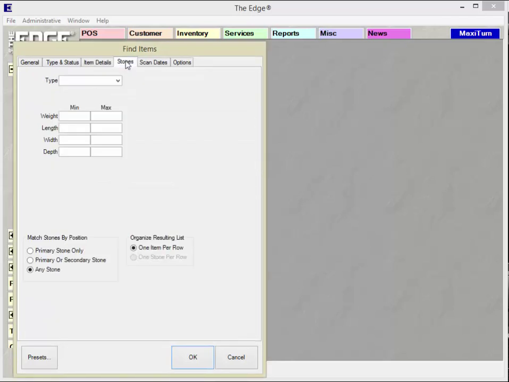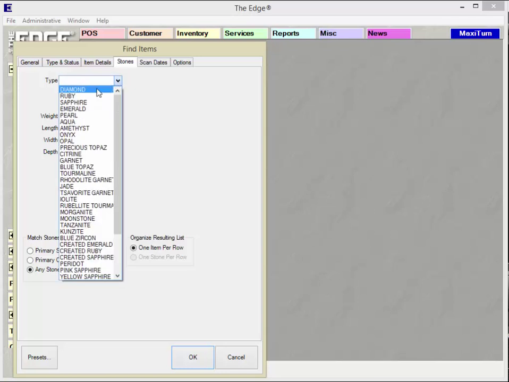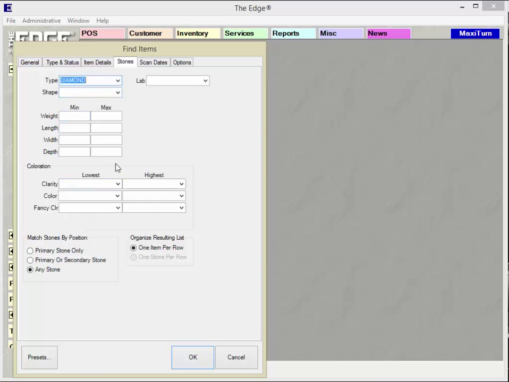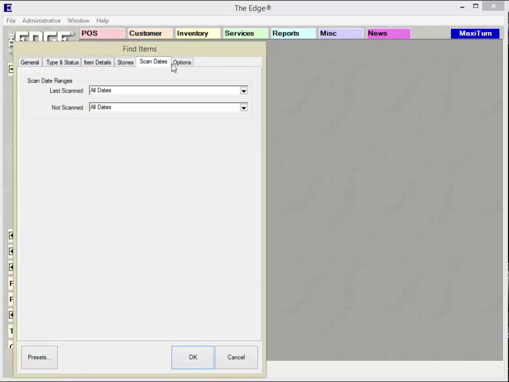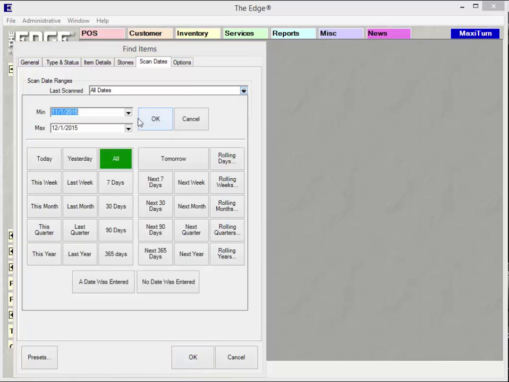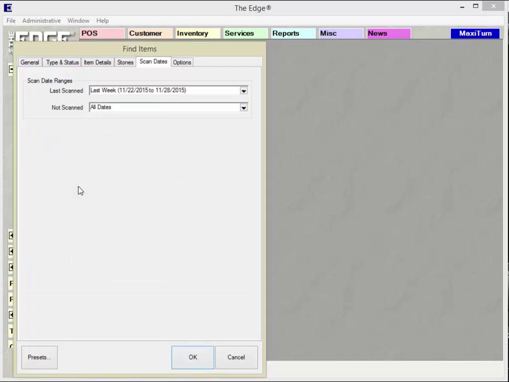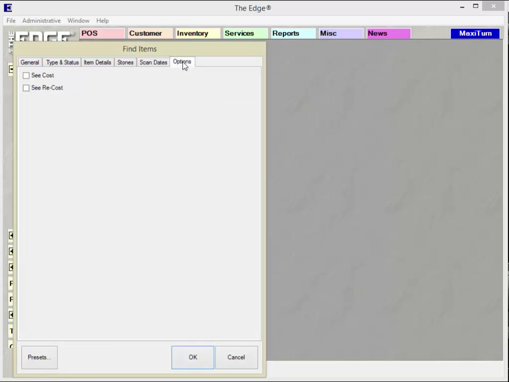The Stones tab offers a very flexible filter in that you can choose the stone type and then further specify details depending on the selection. In the Scan Dates tab, you can find items that have or have not been inventoried since a particular time. The Options tab is used to specify output options.